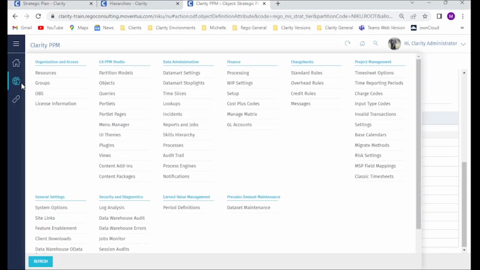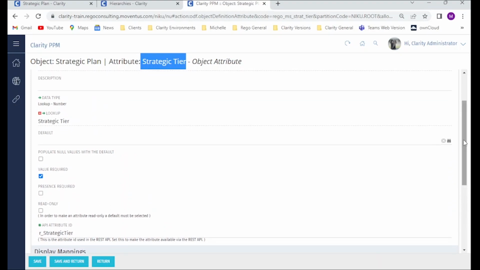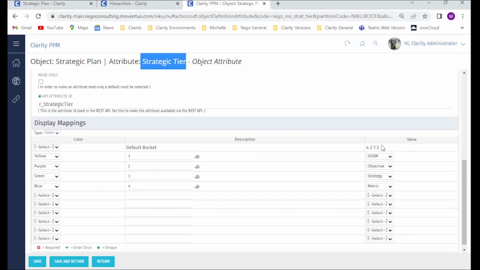If we jump in there, I have gone to admin and just into objects. I've searched for my strategic plan object and I've searched for my strategic tier attribute. This particular attribute is attached to a lookup. And if you scroll to the bottom, each of those lookup values is able to be displayed in the display mappings, and each value you can associate to a color. So once you've done that and saved it, we'll be able to move on to the next step.